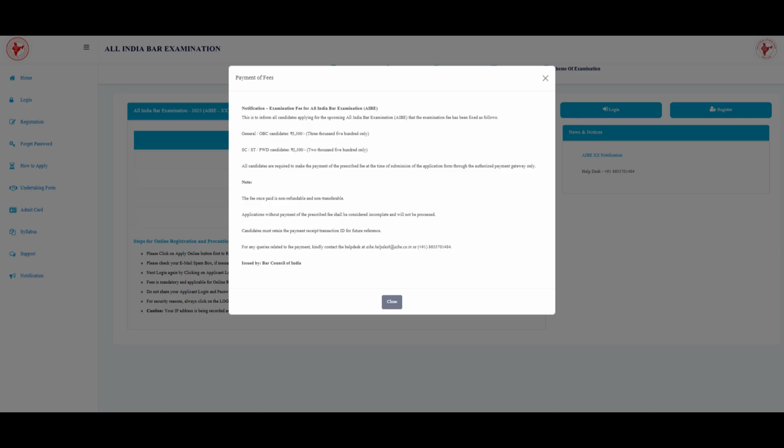So now let's talk about the fee structure. On the All India Bar Examination website, you can check for payment of fees option. On the payment of fees option, you will see this screen which mentions that if you are a general and OBC candidate, the fee for registration is 3,500, and if you are SC ST PWD candidate, your fee for registration is 2,500. I have selected OBC, hence my fee is 3,500.